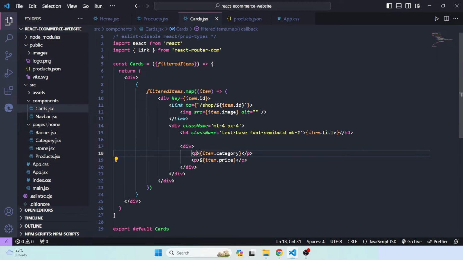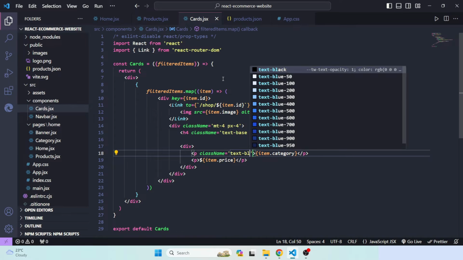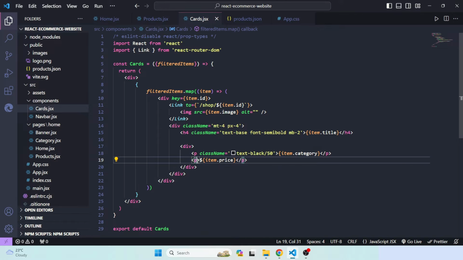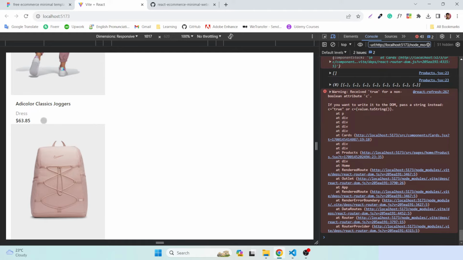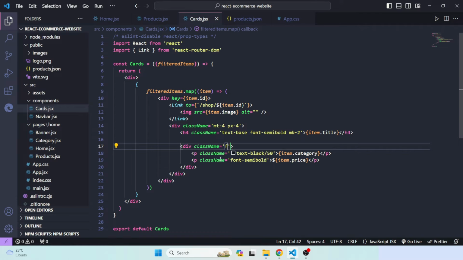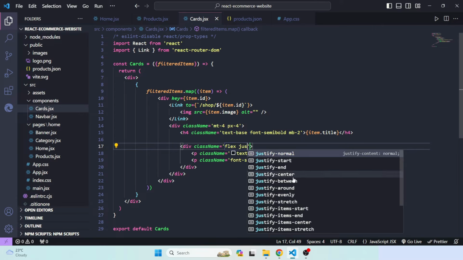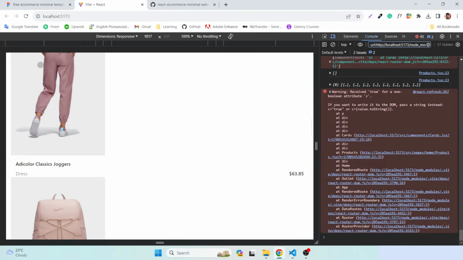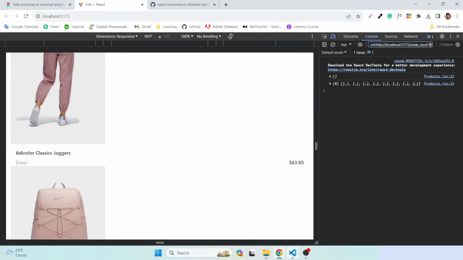Okay, fine. Let's add styling to this paragraph tag. The first one is text black, and then opacity will be 50%. Okay, here we'll add the class name font-semibold. Okay, let's check. So now it's okay, but it's side by side, so that's why we'll target this div and add the class name flex justify-between. Okay, now fine, but it's not in a grid layout, so we have to make it a grid layout.